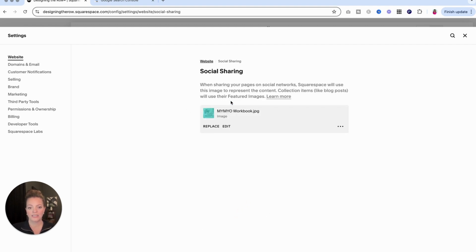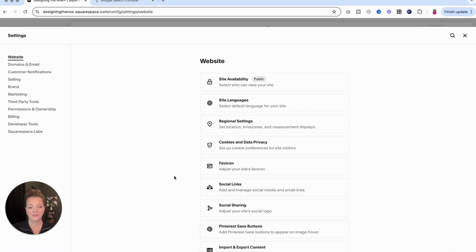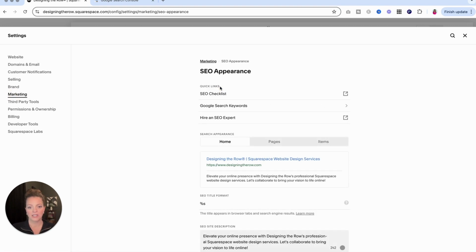You can update the picture here. So when you share it and it generates that website preview of the picture and the description, this is the picture. I haven't updated mine in years, but it's there. And then the description lives over under marketing and SEO appearance.